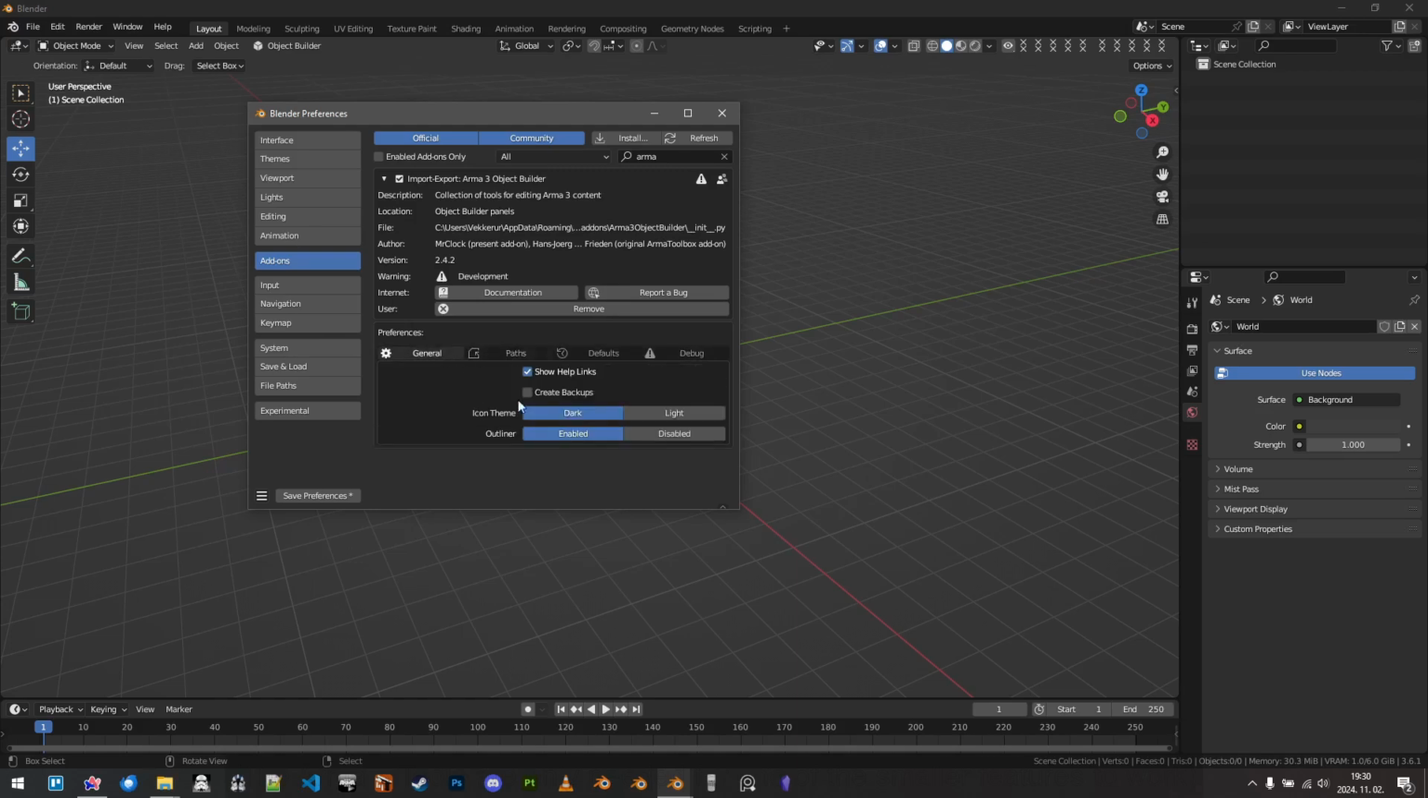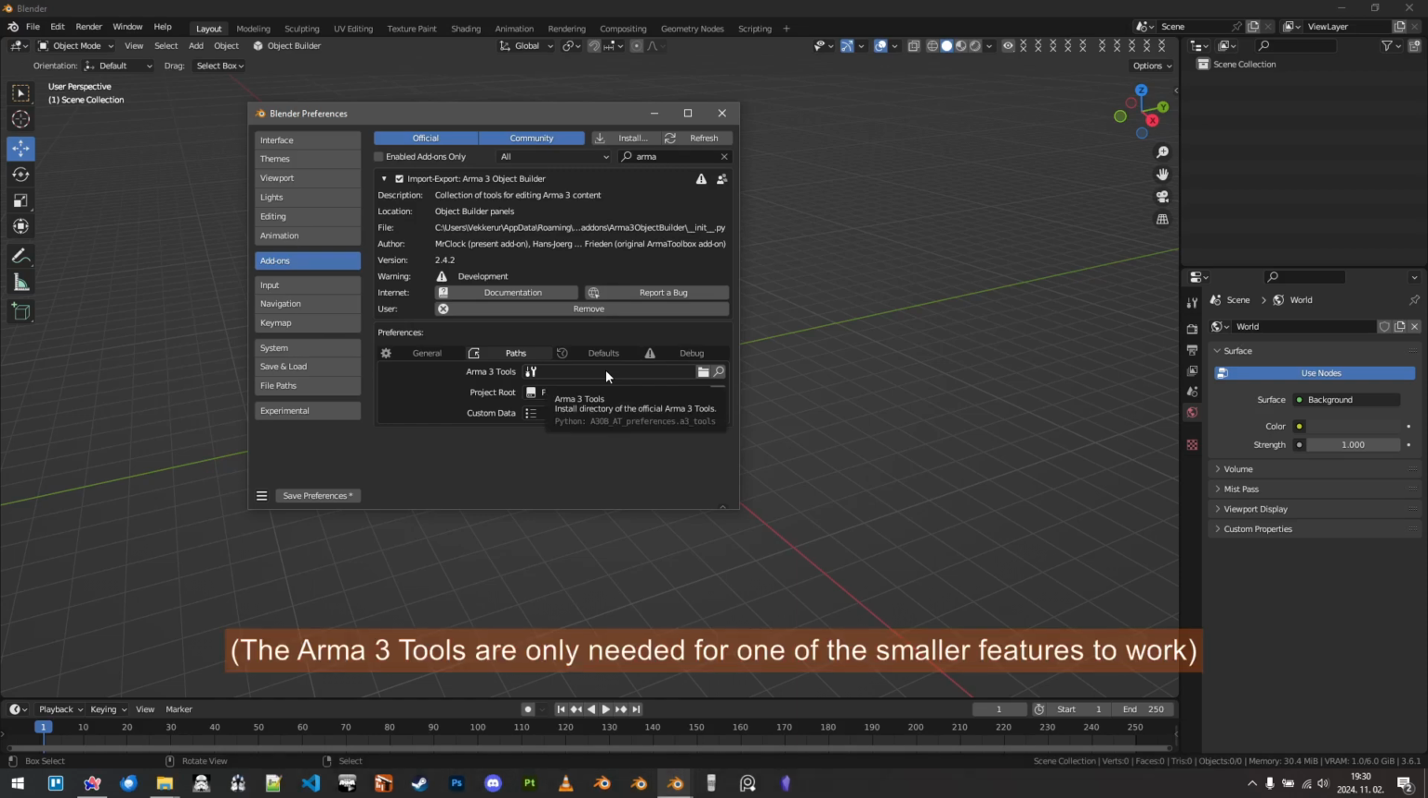Mainly these are fine to leave as they are by default. The only thing really needed to enable the full set of capabilities of the plugin is the Arma 3 tools path. Now, this will only be available on a Windows machine. If you're on Linux, the Arma 3 tools are not available on Linux. So this will not be applicable to Linux, but on Windows, you will have to set the path to the installation folder of the A3 tools from Steam.